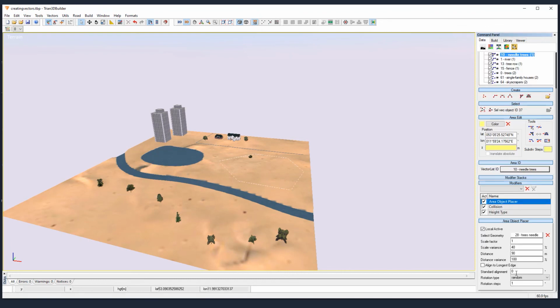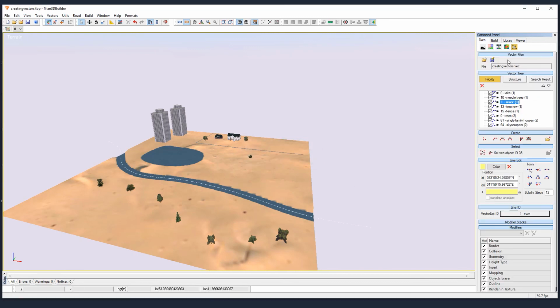Our needle trees, they have just one tree. Why? Because of the distance. 90 meters between trees is a bit too much. That's why we just have one tree in that area. We can make a distance of 10 and well, it will show next time that we generate a terrain.